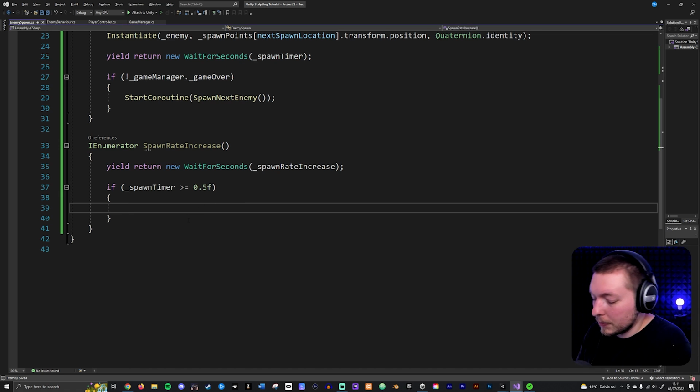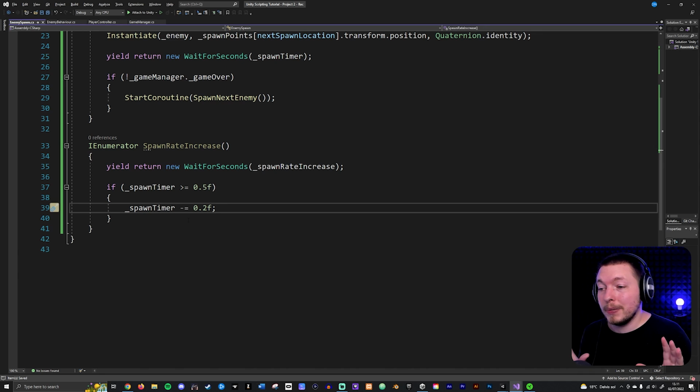So what I'm going to do is say that the spawn timer is going to be minus equal to 0.2. And again, you can increase or decrease this number depending on how fast you want the enemies to spawn in. I'm just going to do it slowly, gradually over time. So I'm just doing a tiny bit every single 5 seconds.